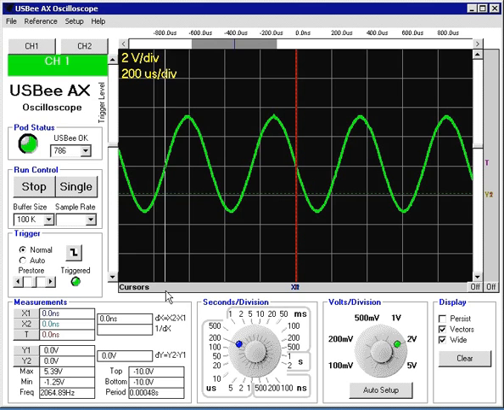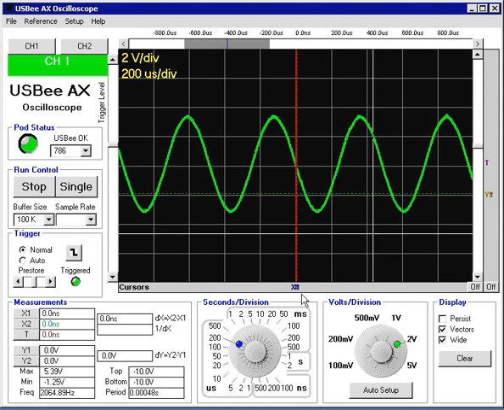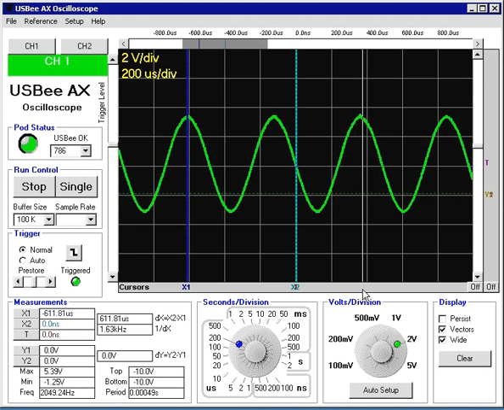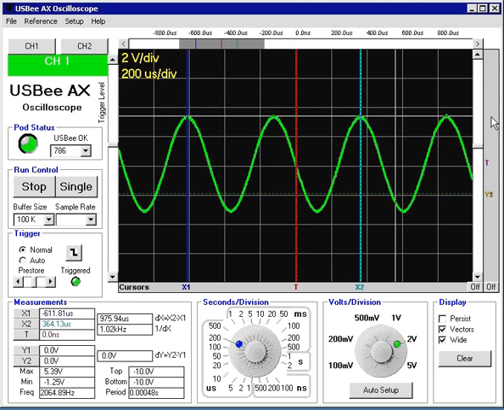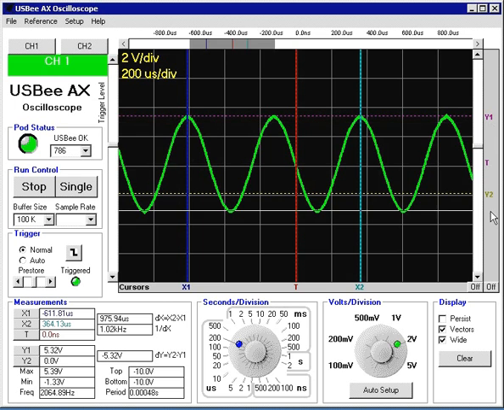You can also set cursors by changing the position of the cursors in these cursor bars. There's a gray bar here for the time cursors and a gray bar here for the voltage cursors. You can change the position by pressing the left mouse button for the X1 cursor and pressing the right mouse button for the X2 cursor. Similarly, you can press the left mouse button for the Y1 cursor and the right mouse button for the Y2 cursor.